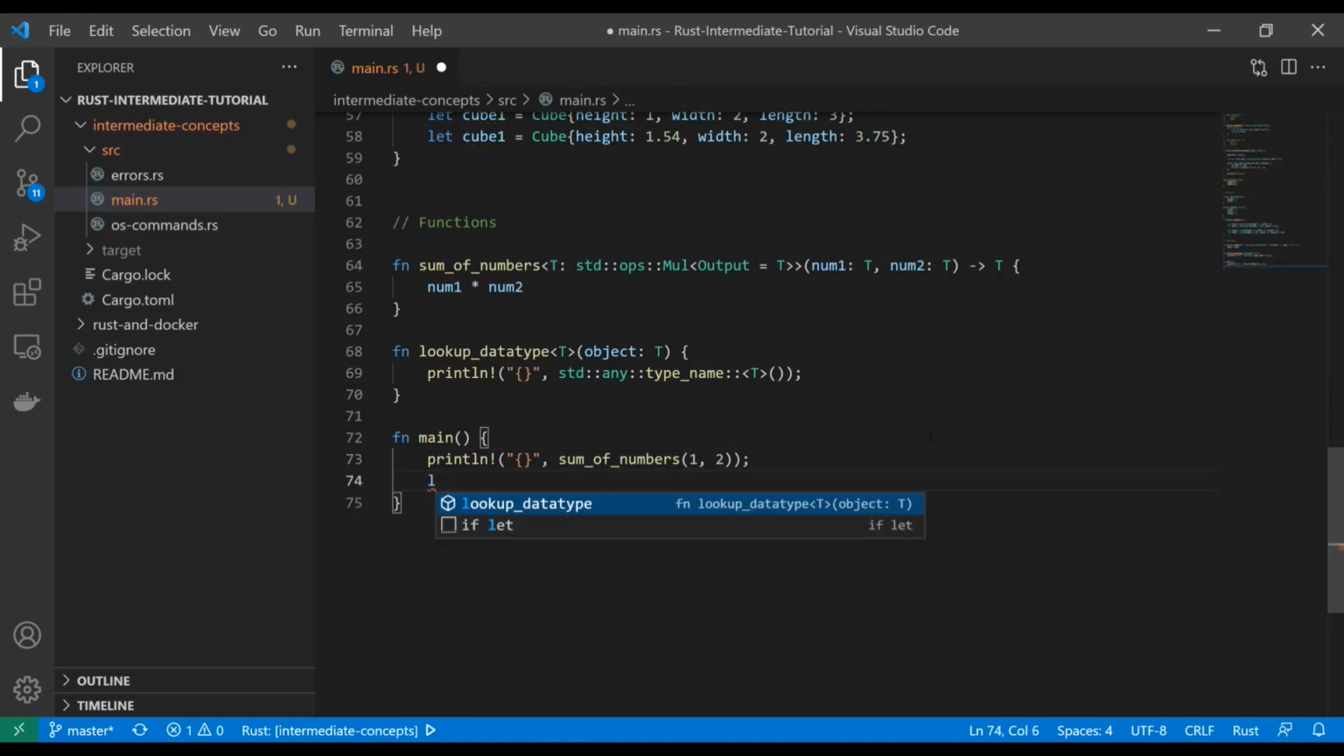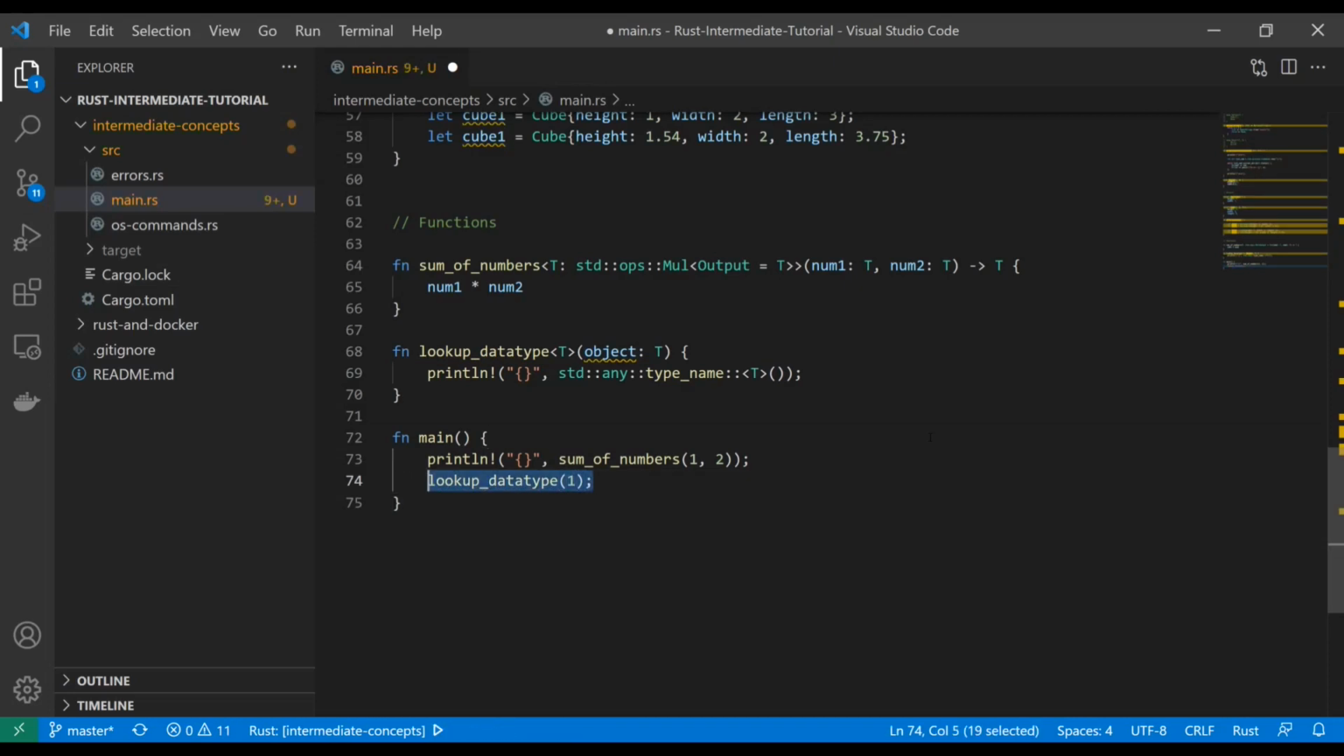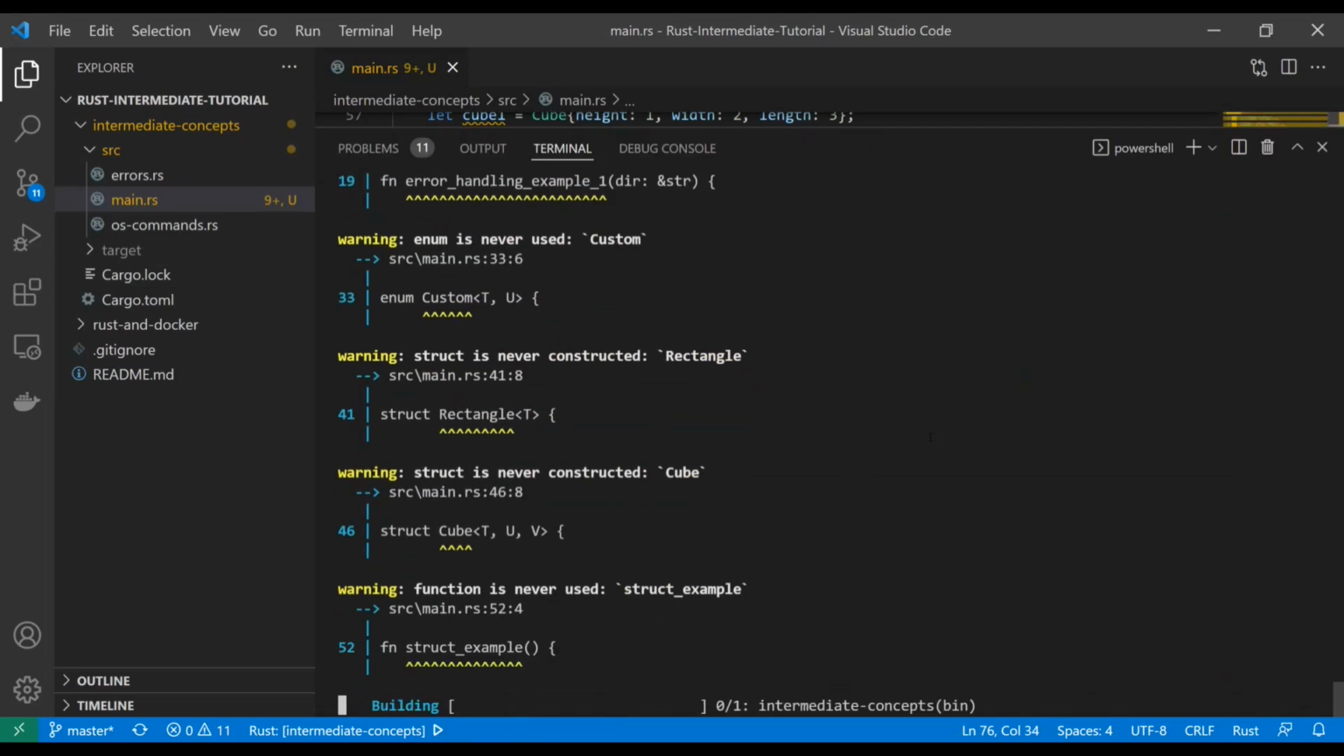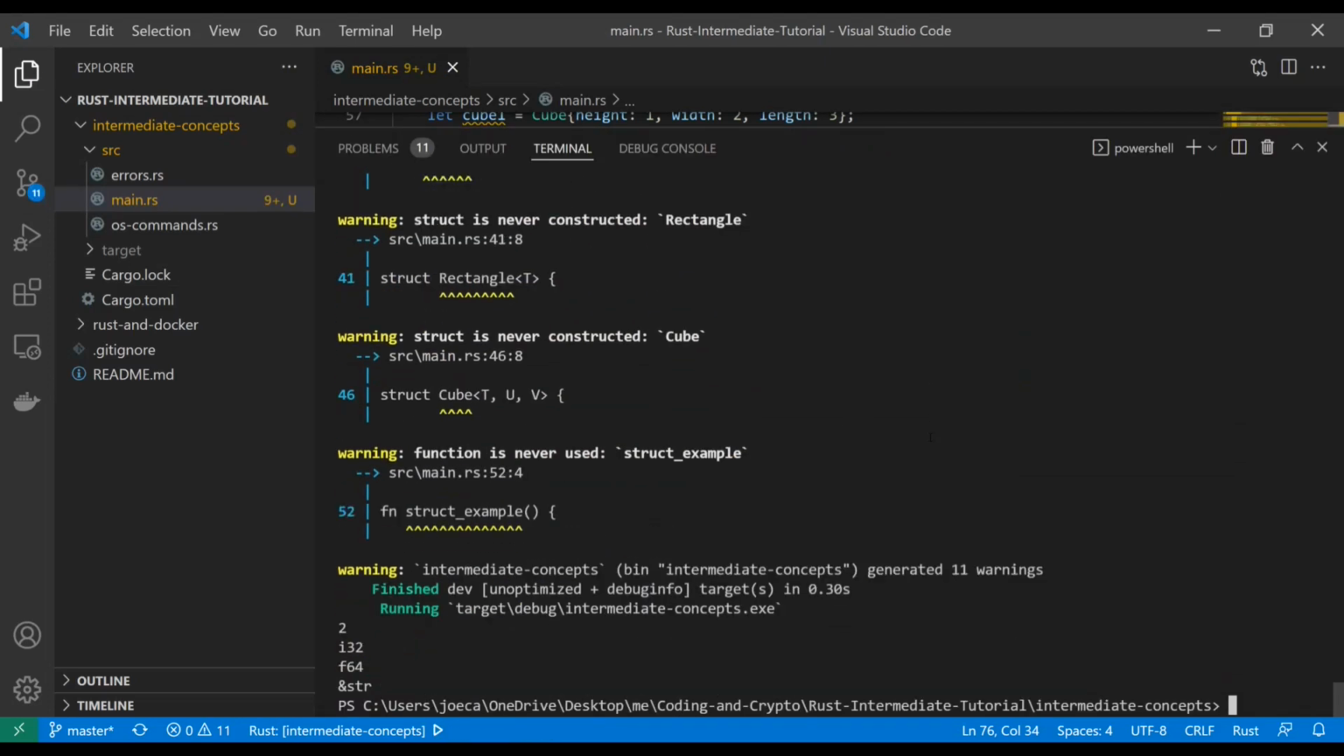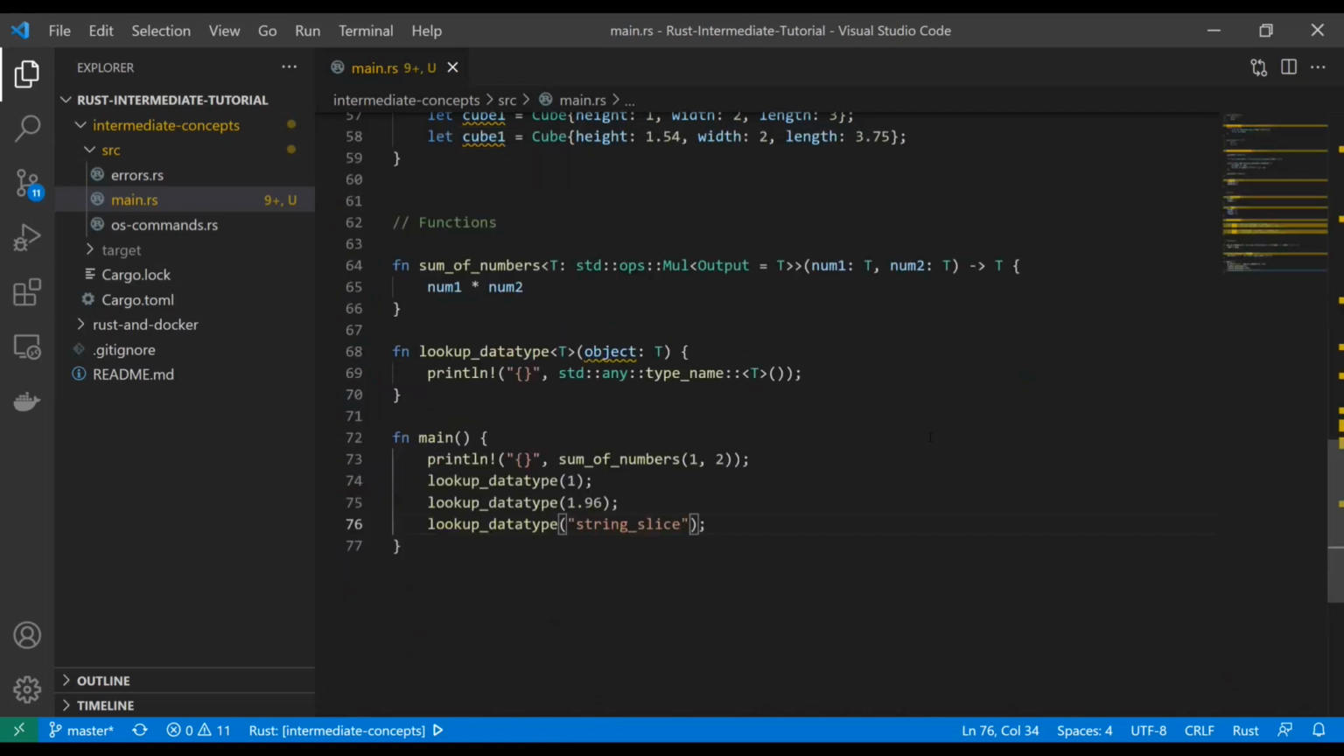So if we do lookup data type and I pass in a 1, or 1.96, or 95, whatever, and then maybe also a string slice, you can see that when we run it, we obviously get back the data types. So that's an example of how you can use a purely generic function. But this is going to be your best bet here.